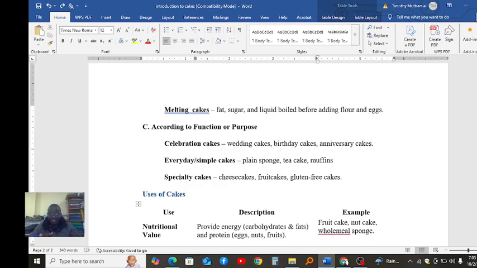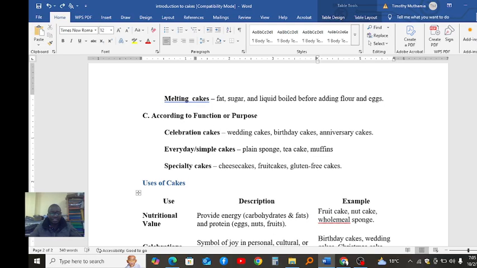We have celebration cakes, where we have wedding cakes, customized birthday cakes, and also anniversary cakes. Then we have everyday or simple cakes, where we have plain sponge, tea cakes, muffin cakes, and all that. Then we have specialty cakes, which are very special in their mode of preparation and how they look, with key elements, and here we have the cheesecake, fruit cakes, and gluten free cakes.